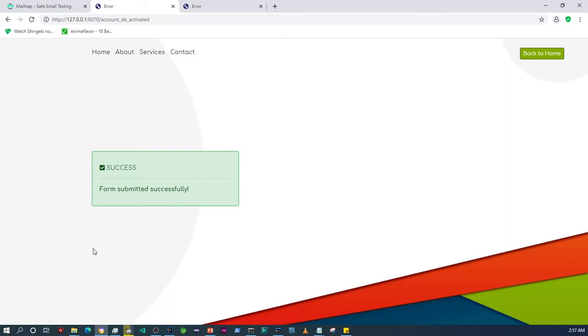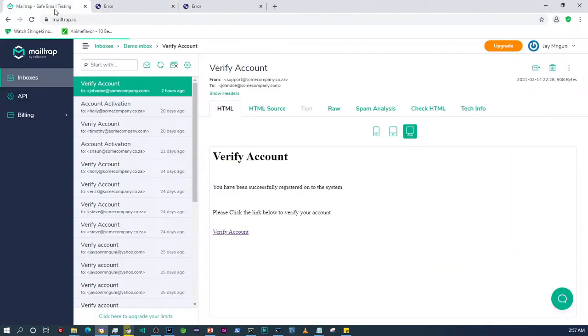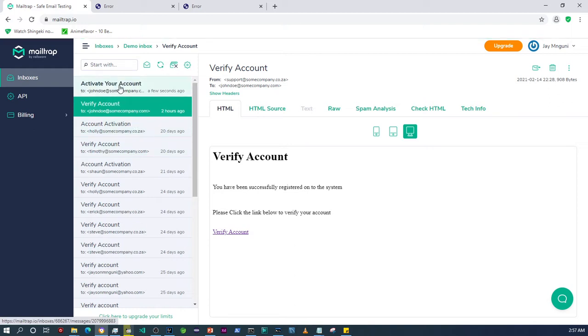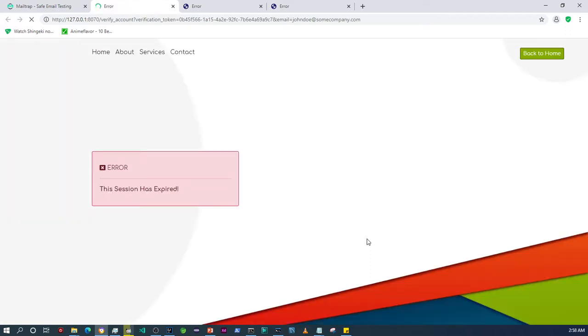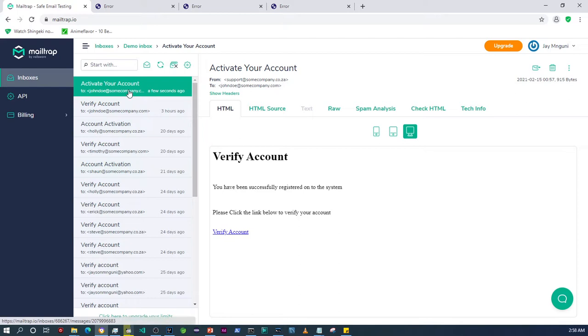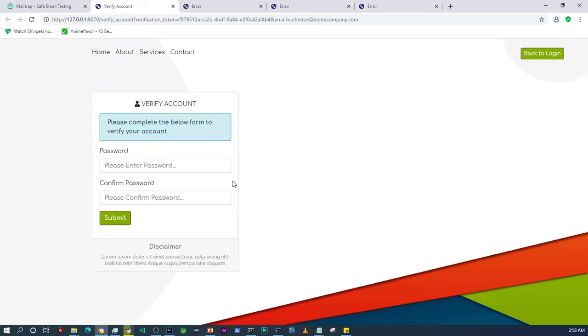So let's just check our application. All right, so we got our success message. All right, so if we go to Mailtrap, there we got our email there, activate your account. And then obviously we're gonna click on that link. Wait a minute, wait a minute. Okay, so it looks like it redirected us to the previous link.